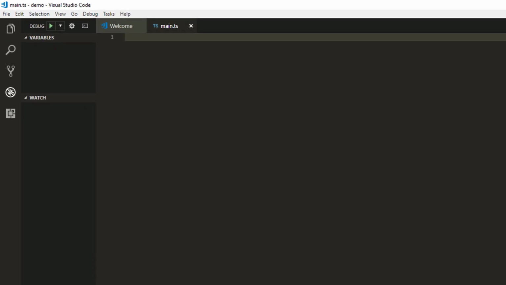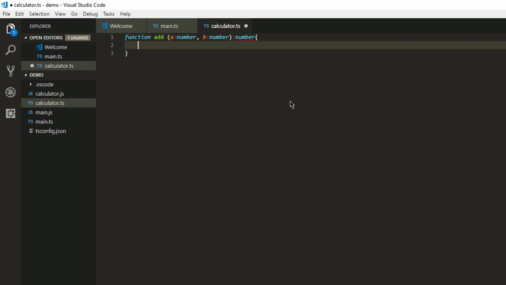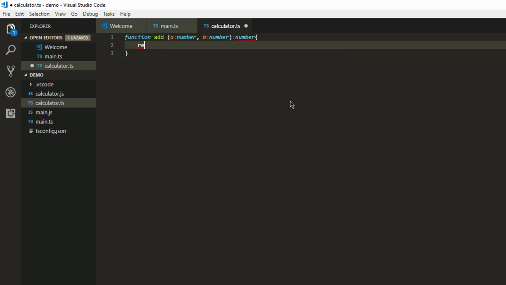I have VS Code open here. I'm going to create a file called calculator.ts. Let me add a function called add. It's going to take two parameters a and b of type number, and it's going to return a number. And within this function, I'm simply going to return the sum of a and b.